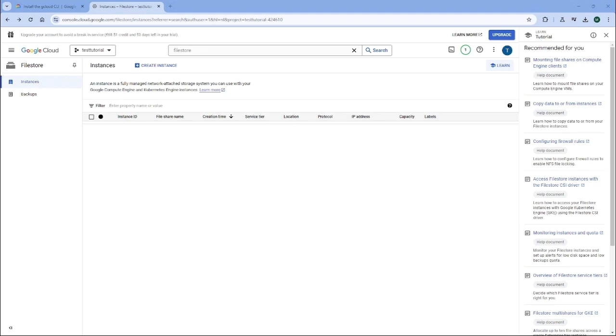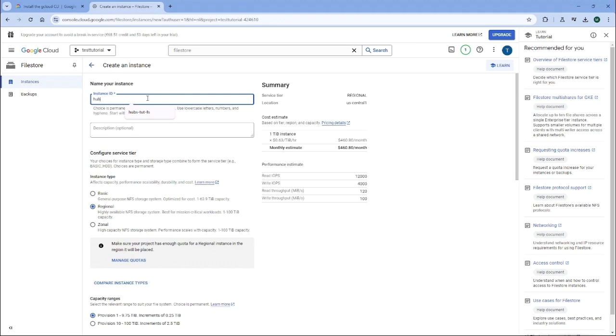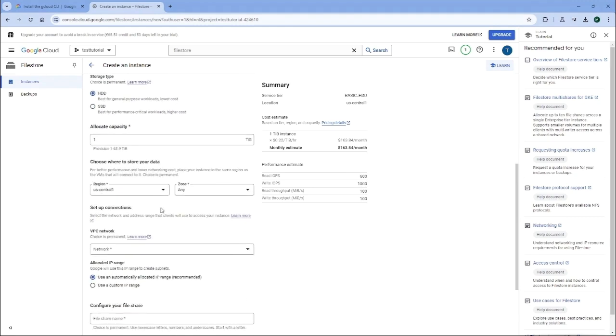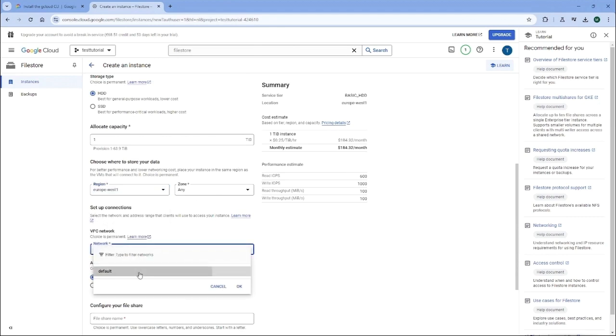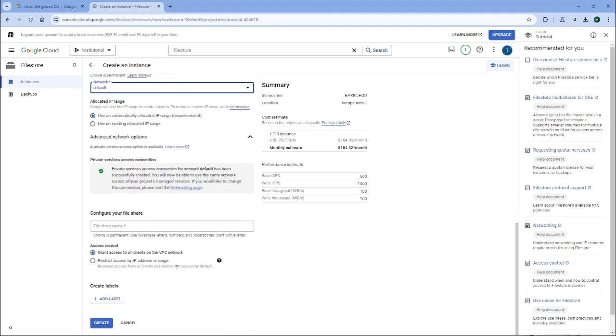Click Create Instance and edit the settings as follows. Give it an ID, and change the service tier settings to the cheapest possible amount, basic HDD. Select region and zone and make sure both match what you have used earlier in the tutorial. Set network to default, and finally give it a file share name, which we will also need for the values YAML, and then hit create.